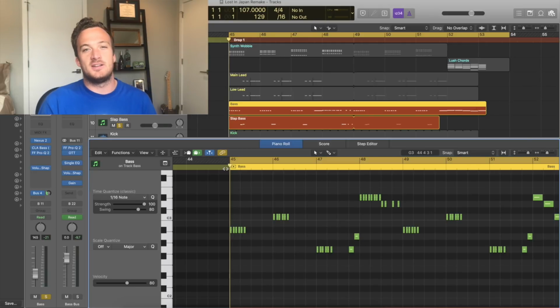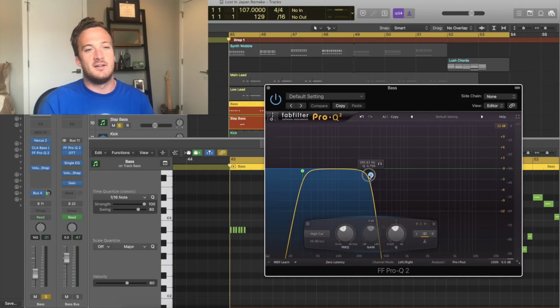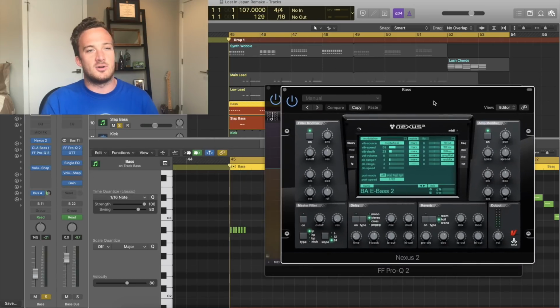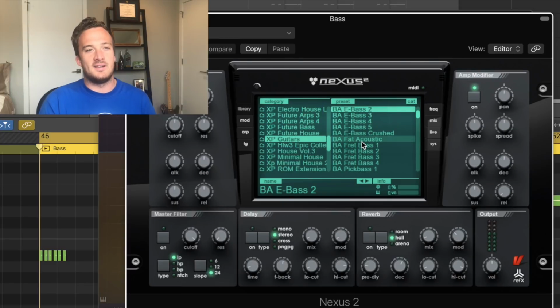So the bass that's playing during the wobble is playing the exact same bass notes as the wobble chords, and it's a really short bass sound, and I'm cutting off all the frequencies on that above like 300 hertz. It's just really low in the frequency spectrum, and I use this Nexus preset called E-Bass 2, and it's just kind of a real bass sounding preset.